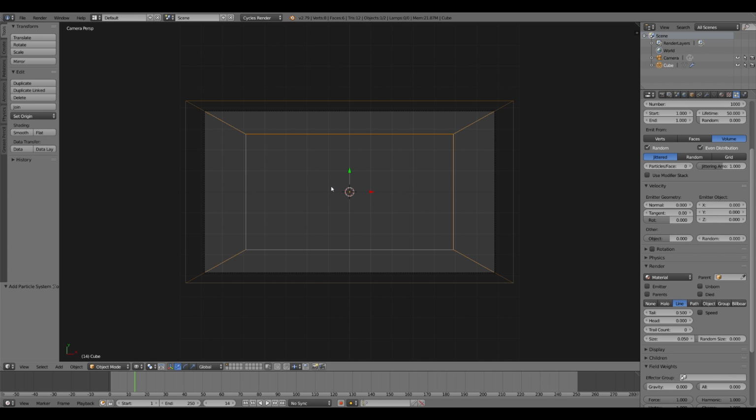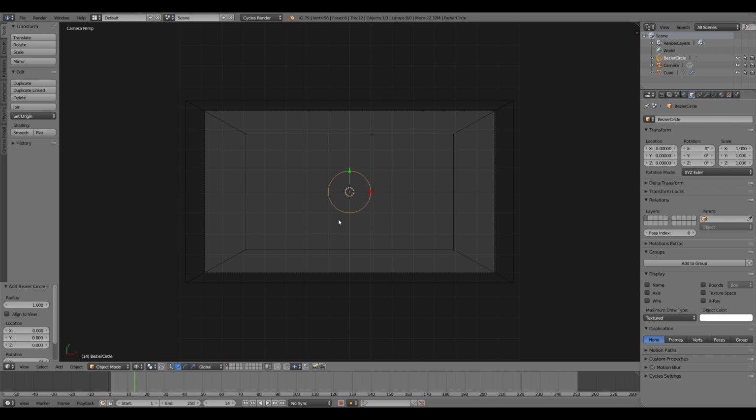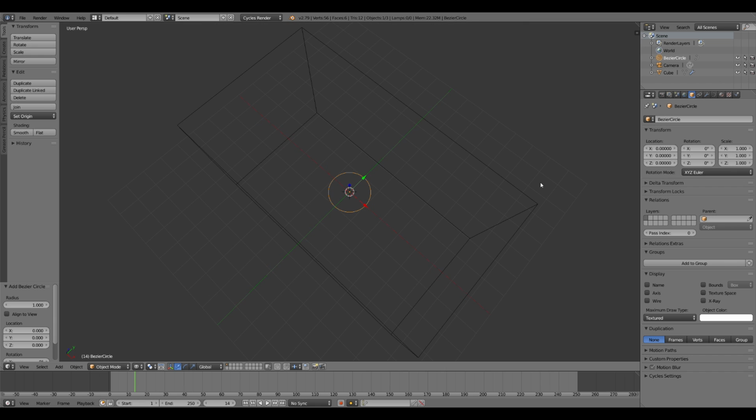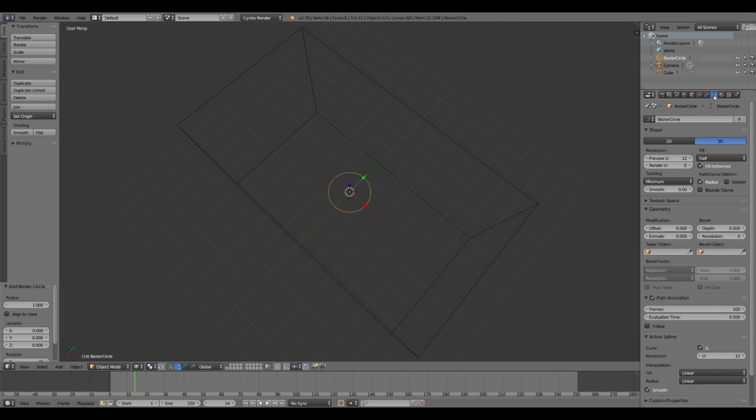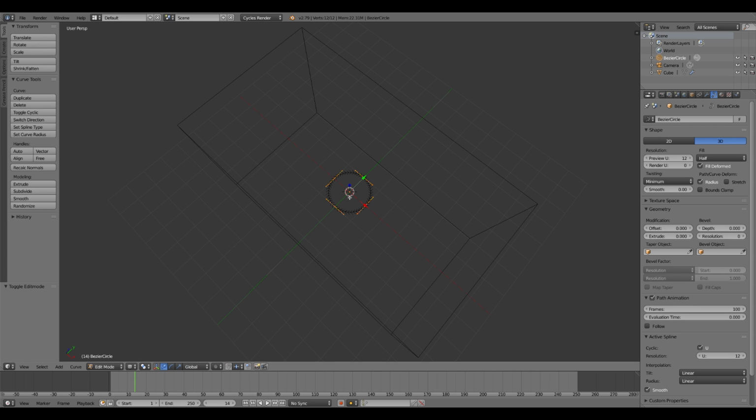So let's hit Shift A, and we're going to create a curve circle. Now by default, this is a 3D circle. If we go into our curve settings, it is a 3D circle, which means it is hollow in the middle.